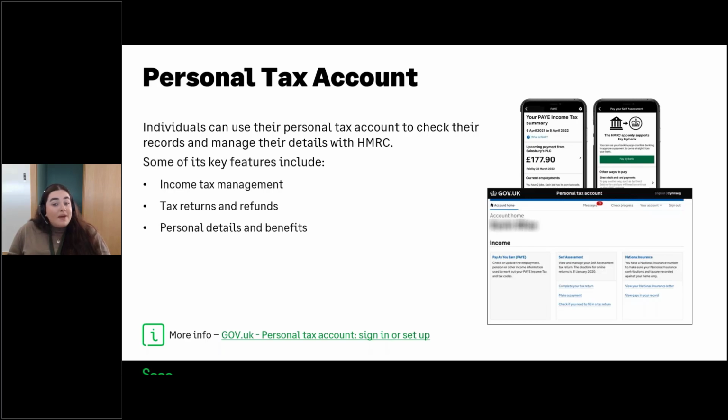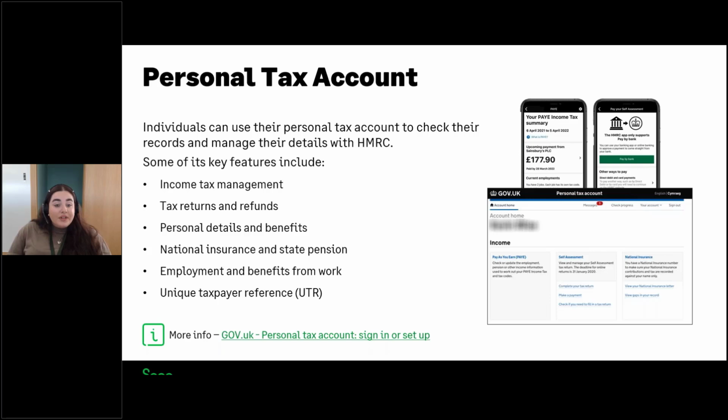Personal details and benefits. They can update their personal information, things like their name and address, as well as check and manage benefits such as child benefits and tax credits. National insurance and state pension too, and also things like employment and benefits from work. So they can update details about benefits that they receive, maybe company car details or medical insurance. And also the unique taxpayer reference. So they can find their UTR number on here, which is essential for things like self-assessment too.